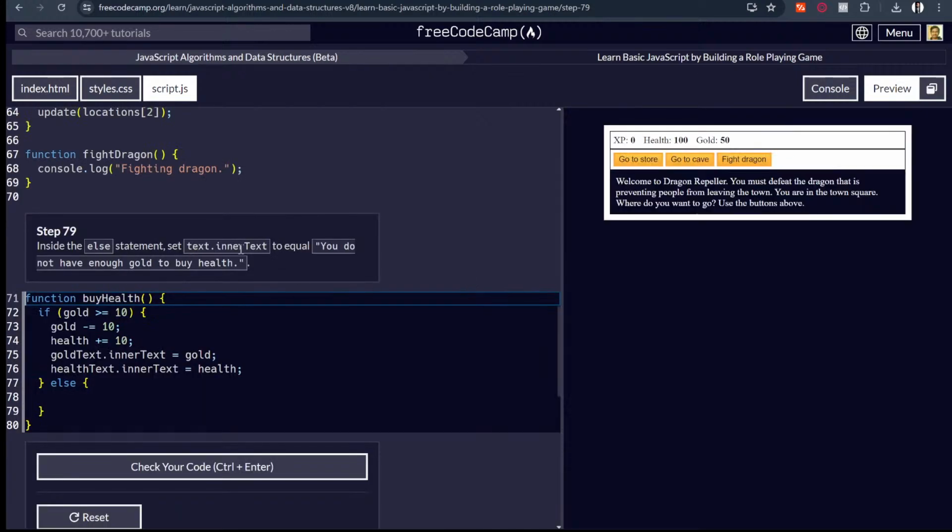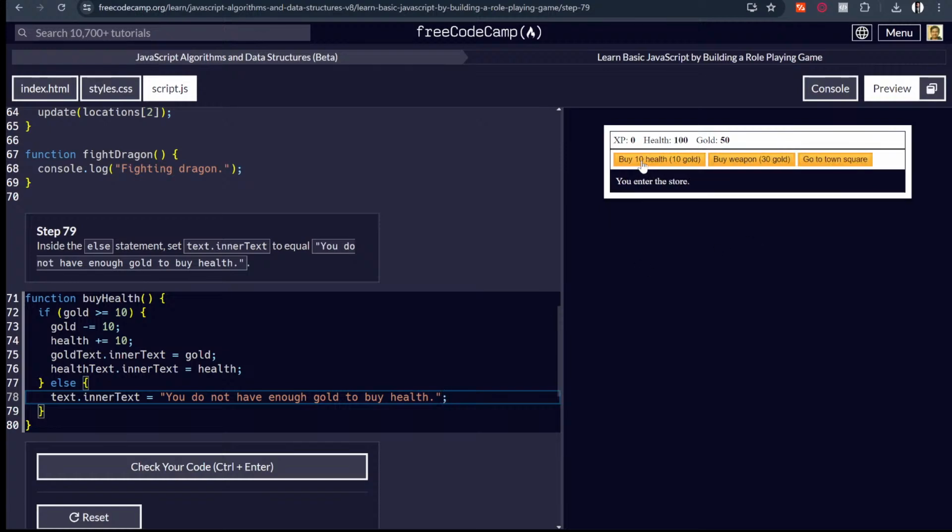Now inside the else statement we'll set text dot inner text equals "You don't have enough gold to buy health." Now if I run the function, go to the store, and buy health, it goes down by 10, 10, 10, 10, 10. But now if I click the text here, "You entered the store," this will change to "You don't have enough gold to buy health."